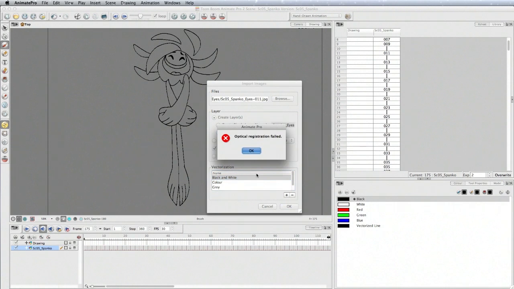This error comes up every once in a while. A lot of the times when you're going through, you won't even realize that there's a problem until you get to this stage. You'll see optical registration failed. After all that setup, you think, why would optical registration fail?